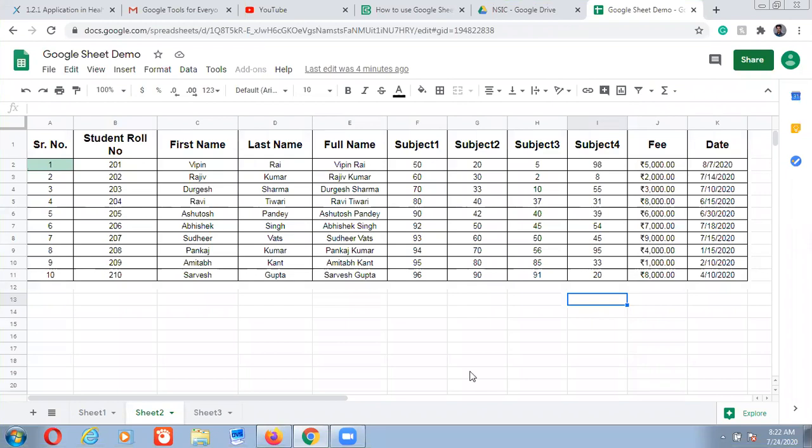Now we will talk about the Google Sheets sharing feature. If you want to share your sheet with some other persons, you can do it very easily in Google Sheets. How can we do it? Suppose that this is your sheet, Google Sheet demo. Now you want to share it with some person. You can see here it is written share in green bold color. You will click here.